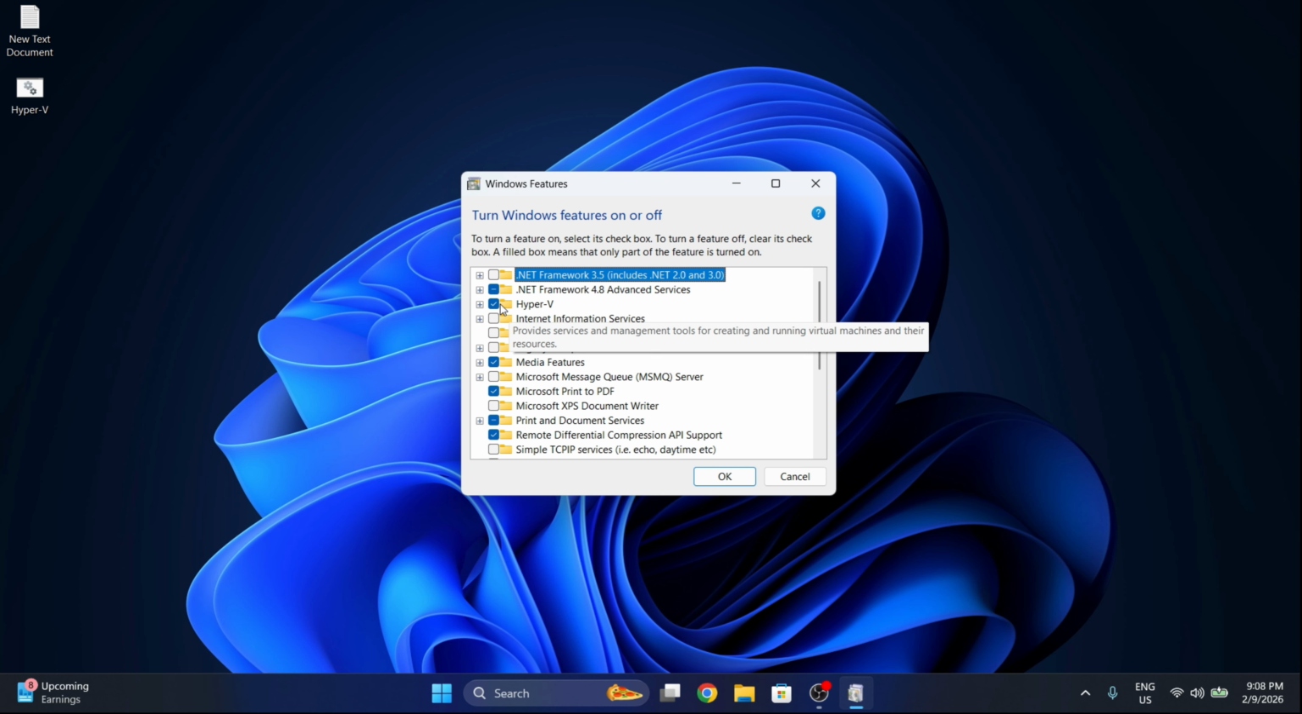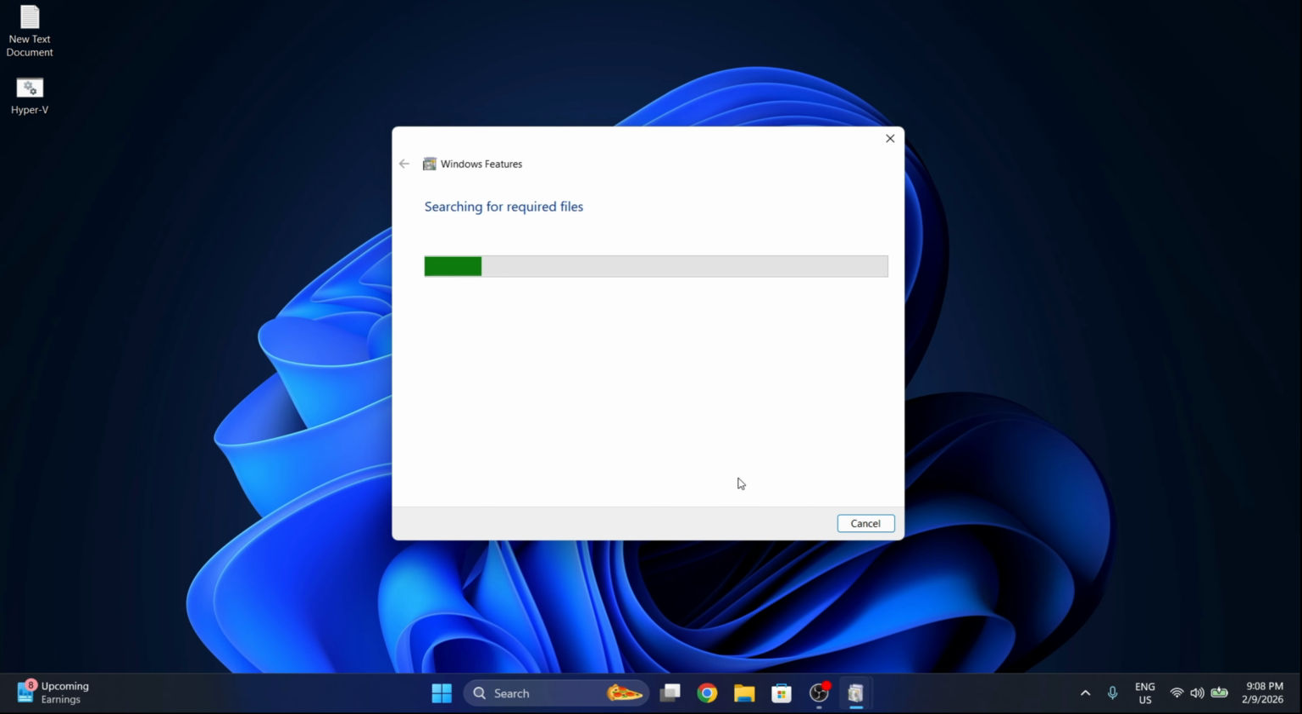If you ever need to turn this feature off, simply open Turn Windows feature on or off, uncheck the box next to Hyper-V, click OK and restart your computer.